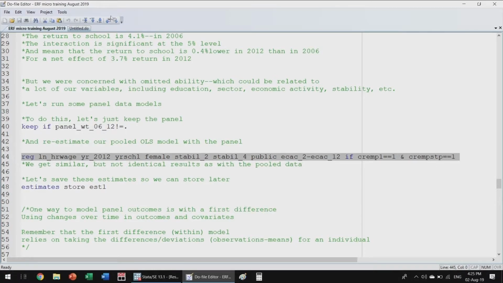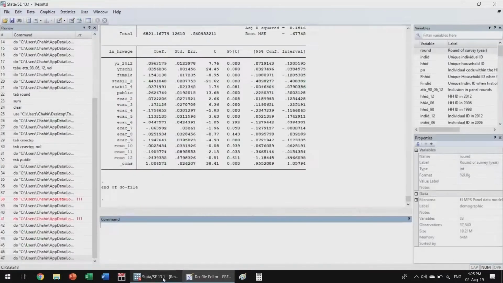If I run a simple OLS for these individuals only, again, the coefficient of year is still positive and significant. Years of schooling is positive and significant. Female negative and significant. Stability negative and significant. Public positive and significant. Here we have different economic activities and the constant.